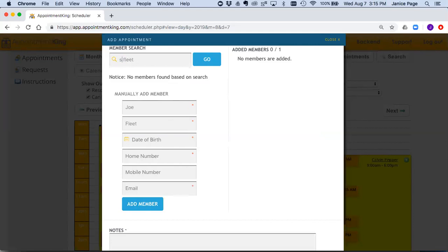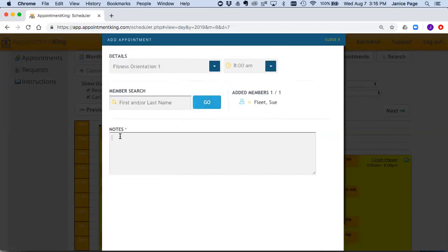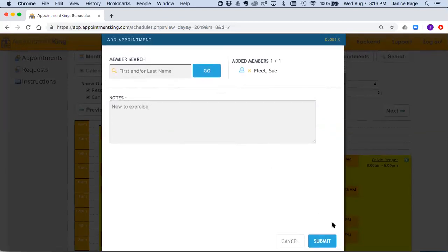So I actually want to put Sue back in here. Let's click on Sue. If you want to put any notes, you can add a note here. This note section is just for your staff. It's just for you guys inside. It does not go out to your member. And I'm going to click on Submit.